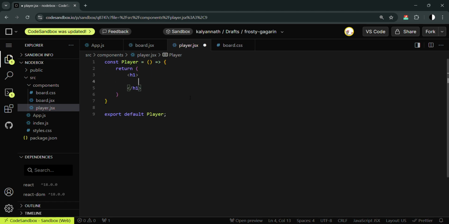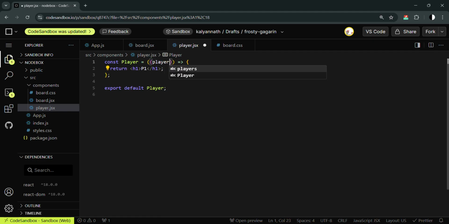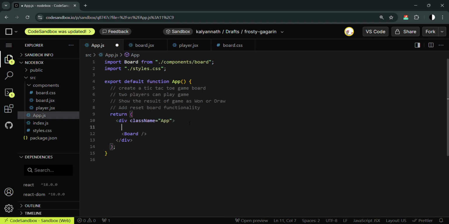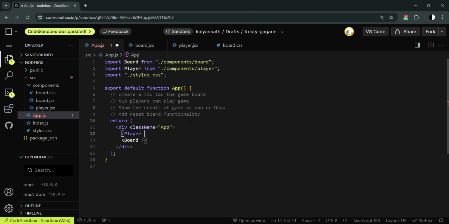I'll take h1 tag, p1. Let's say this component takes a prop, player num or something. This will be displayed here, right? And there will be two players, right? So player num p1 on the left side, p2 on the right side.